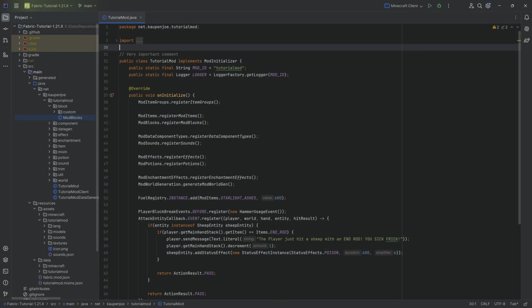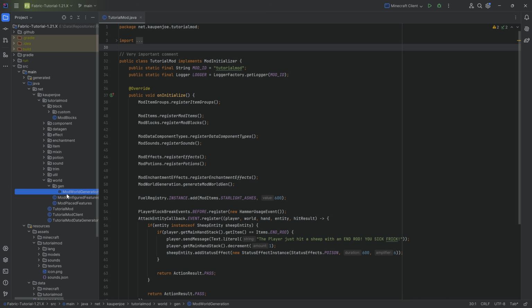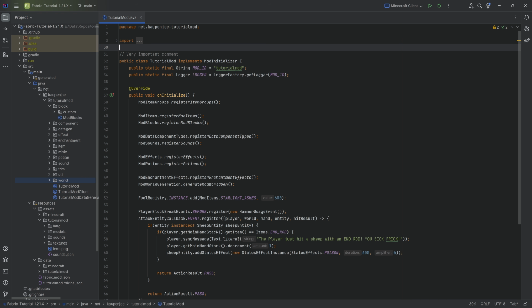Alright friends, I'm back once more, and in this tutorial we're adding custom ore generation to our project right here. Very importantly, you need to have watched the previous tutorial on the basic world gen setup, so that you have a mod place features class, a mod configured features class, and the mod world generation class. If you don't, I highly recommend you first watch that video, or you can check the description down below and the GitHub repository where all of the code is available to you.